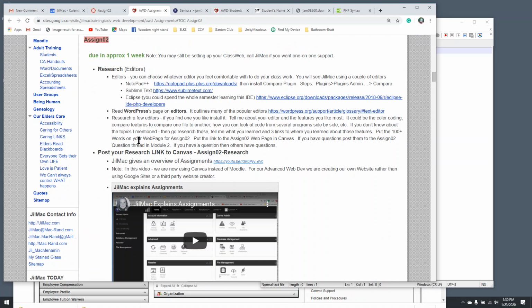When we go down to assignment 2, we have our research assignment, which in this case is editors. So we're looking at editors this week. Editors that you're going to see me use are Notepad++, and I use that a lot because it's very simple. The screen is very clear. It's easy to see on the recordings. But Notepad++ is only available for Windows machines. Sublime Text is available for both Windows and Macs.